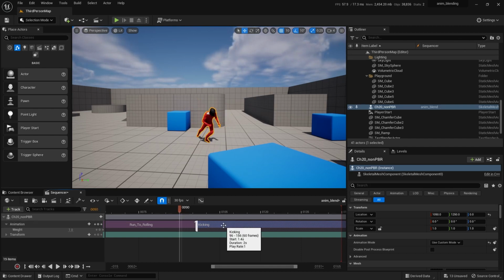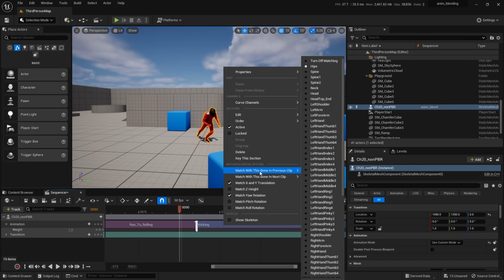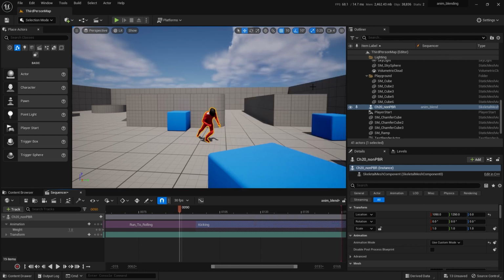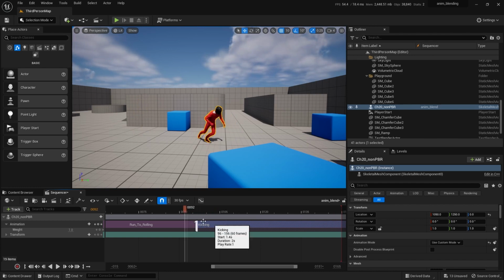Let's go to this clip here. Sometimes this is just a little bit of experimentation. So I'm going to right click, go to match bone and turn off matching. And then he goes way the heck back over there, which is fine. And we still need to do matching, but let's try with a different clip.